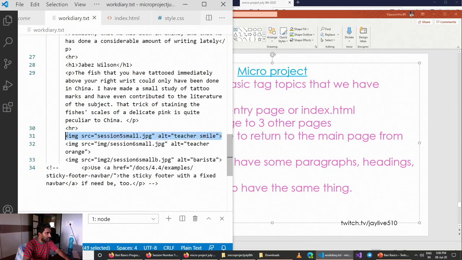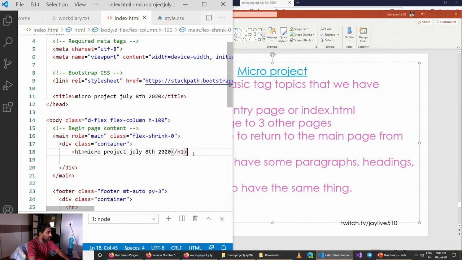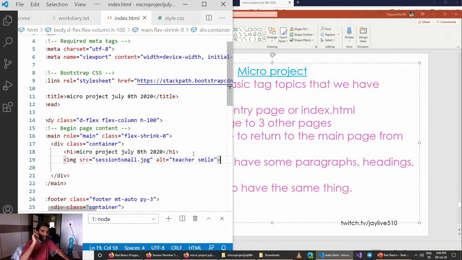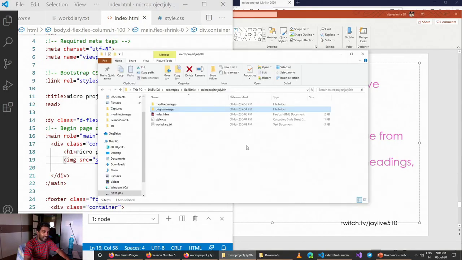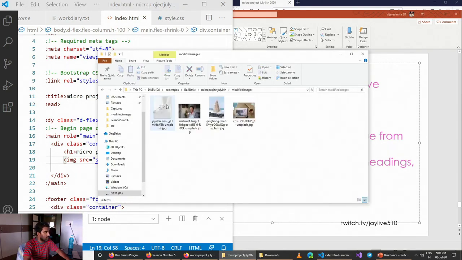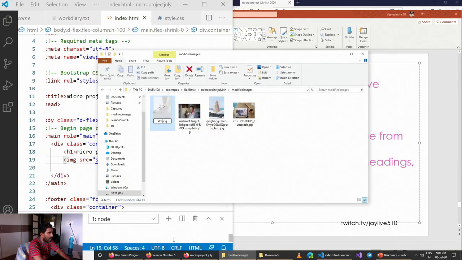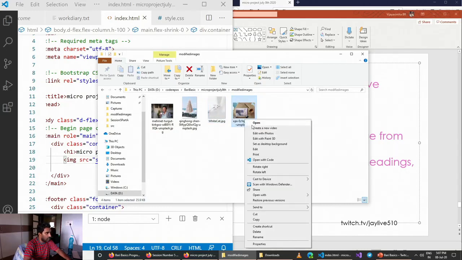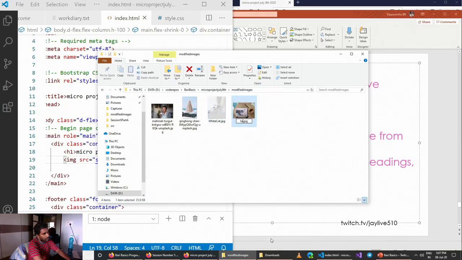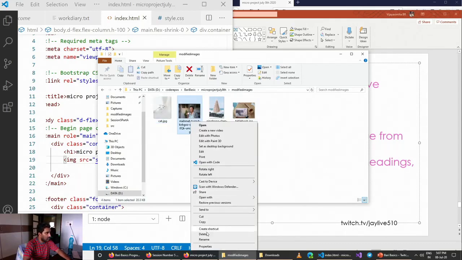I'm going to copy that, and I'll come to my code here, and I'll put that image here. All I have to do is change the file name. Now we talked about paths yesterday. My images are in a folder called modified images, and here this one, let me call it white cat. Let me call this table book. Let me just call this cat. Keep it simple. This is grandma.